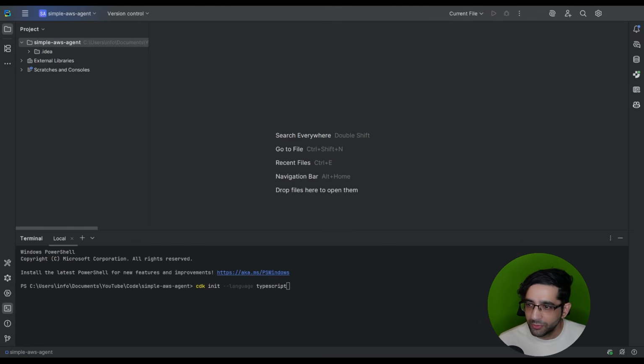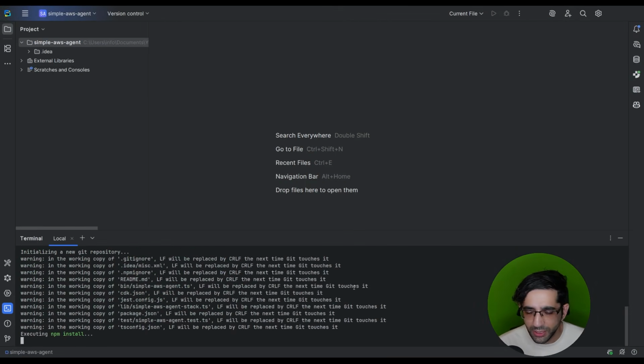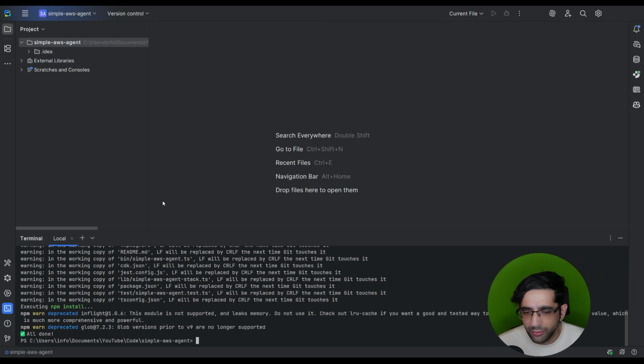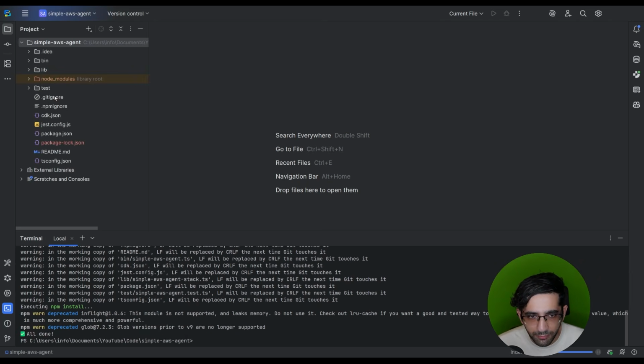So I opened a fresh project and I'm going to initiate the CDK here with cdk init and then language TypeScript, as we're using TypeScript. This initiates the project with the tools that we need for CDK. Now it's done. We're going to add a couple of extra things compared to last time.